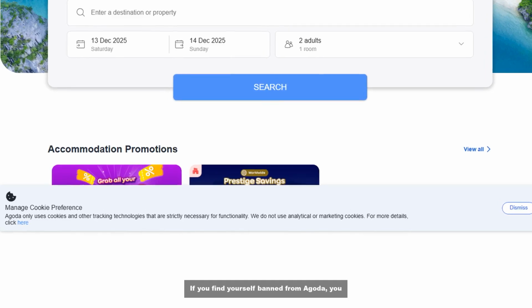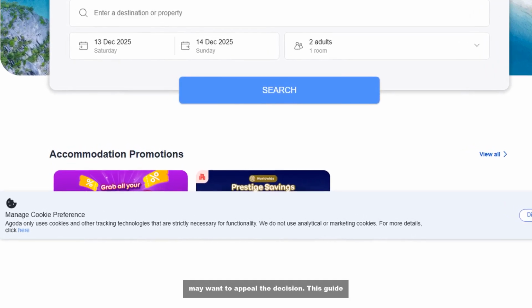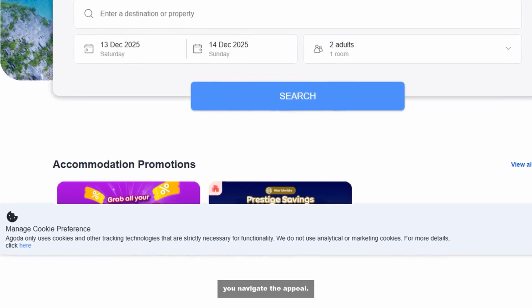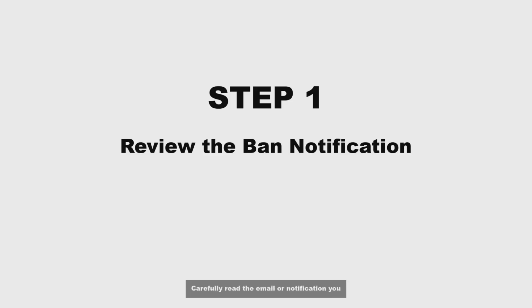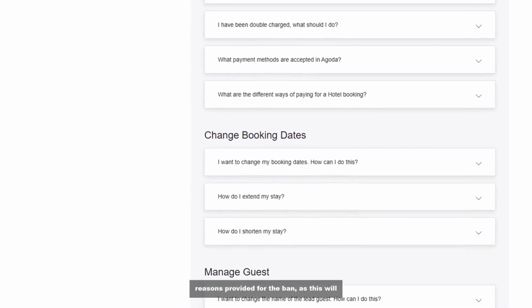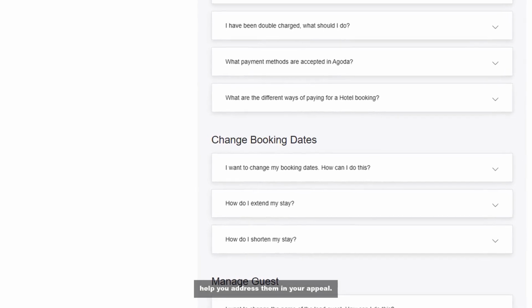If you find yourself banned from Agoda, you may want to appeal the decision. This guide provides a straightforward process to help you navigate the appeal. Step 1. Review the ban notification. Carefully read the email or notification you received regarding your ban. Understand the reasons provided for the ban, as this will help you address them in your appeal.